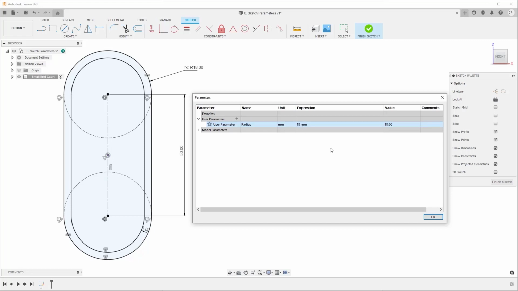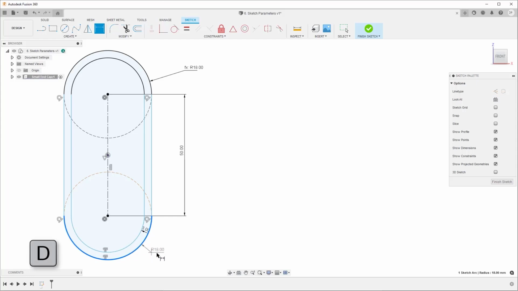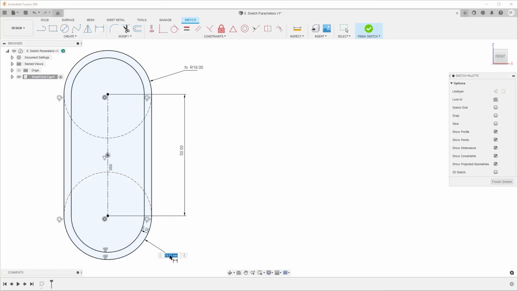To show how this might be useful, let's go back to the canvas and edit the sketch slightly. You can delete any constraint by selecting and deleting, and when these are deleted, the sketch turns blue, meaning it is not fully constrained. Open up the Dimension tool by pressing D on your keyboard, then select the arc. Now, enter that same parameter name you just created and press Enter. You can see the same FX expression with the value next to it.